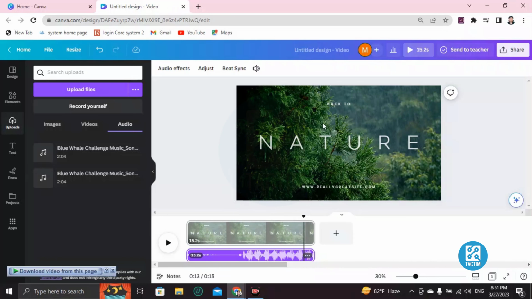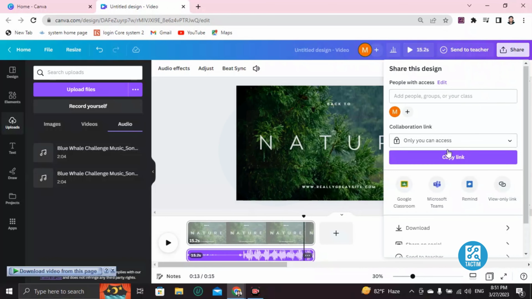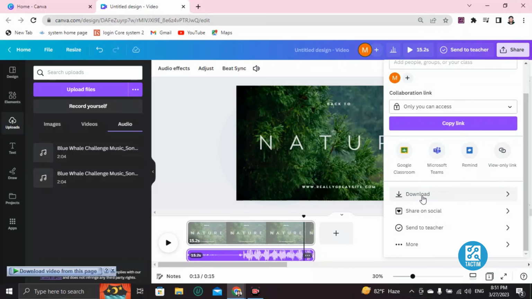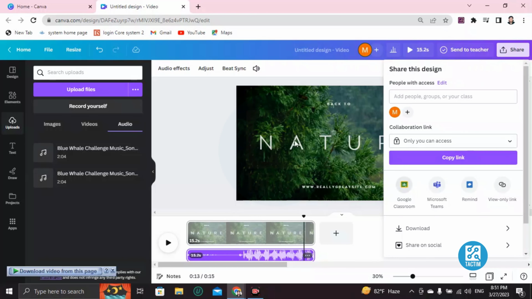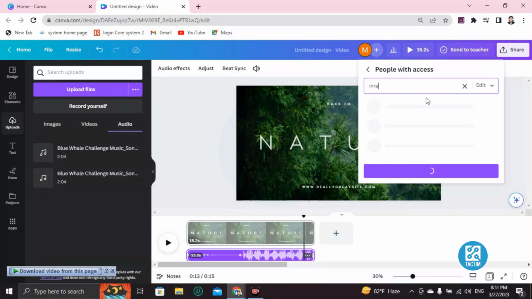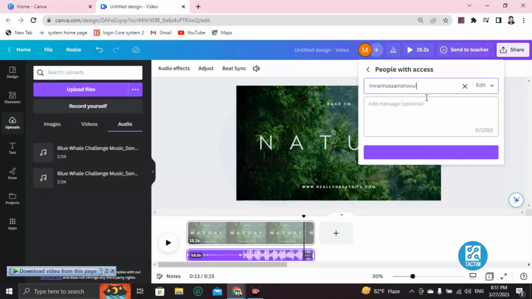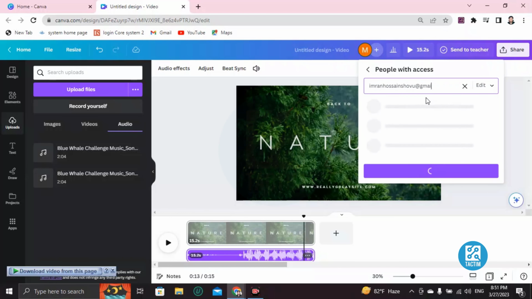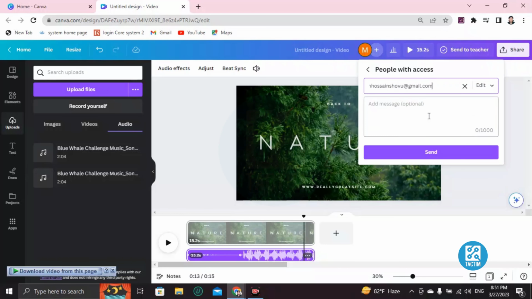So after completing the work, how can you download it? Go to share, scroll down, you will find download. Click on download. Your work will be downloaded to your system. Or if you want to share with a person via email, go here and write the email address you want to share with. After writing the email address, click on send. After clicking on send, this work will be sent to this email address.